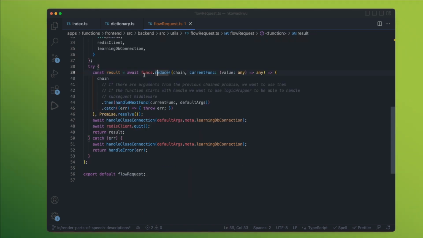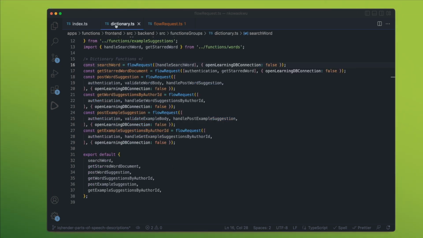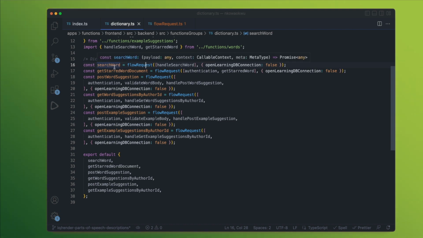So once we generate that chain of promises, we then want to close out of our MongoDB LearningDB connection, along with quit our connection from our Redis client. And then we return result. So with flowRequest returning result, that is going to actually return a promise to be executed when we call searchWord, and then we return that or place that inside of our object that gets exported from our function group.